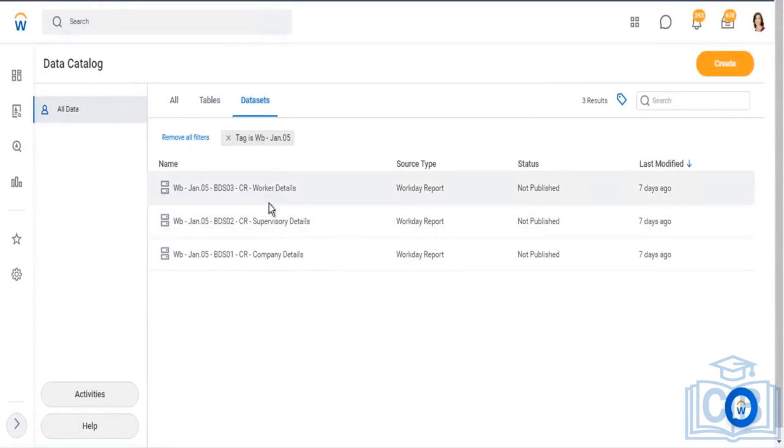These were the three base datasets that we had created. Now, how do I create a derived dataset?